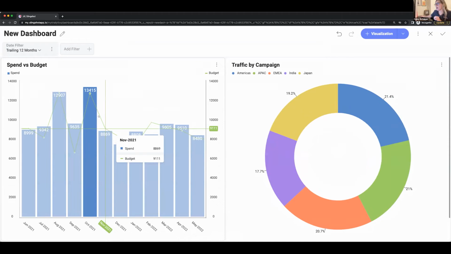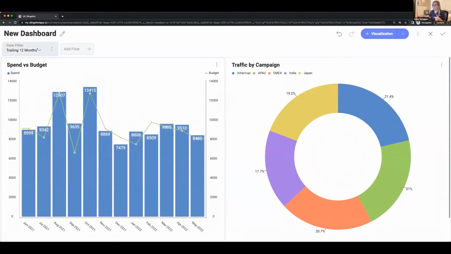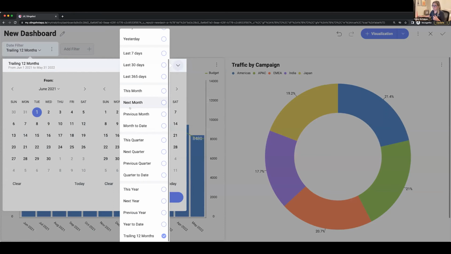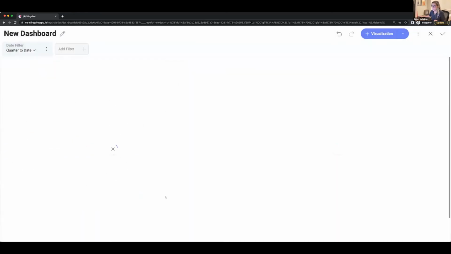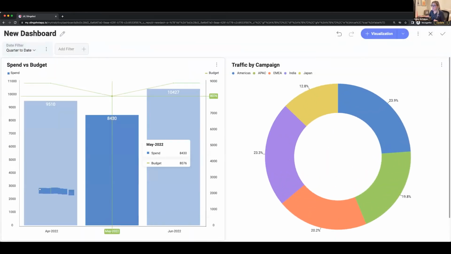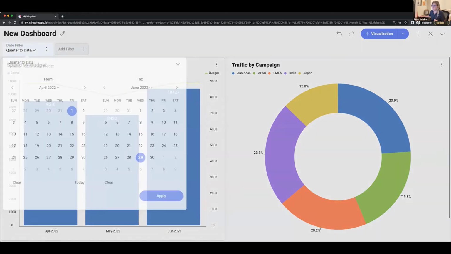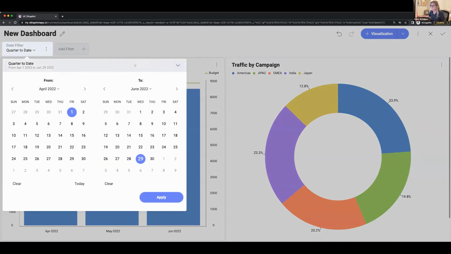And you can see that now my data started changing. So when I am now interacting with this filter, if I want to see quarter to date, you can see how the date ranges up here change the different charts.